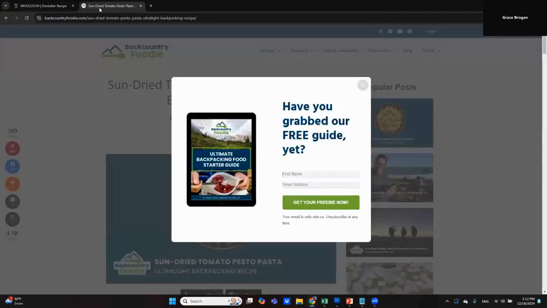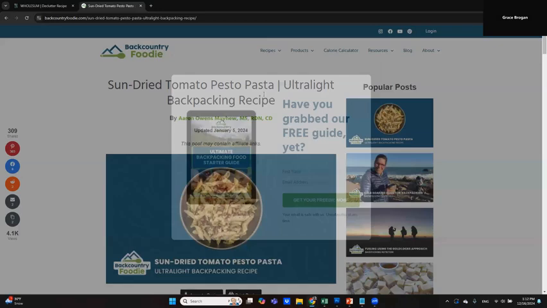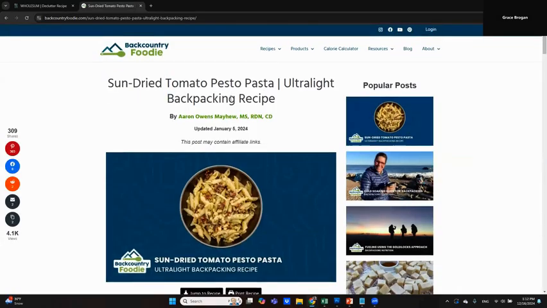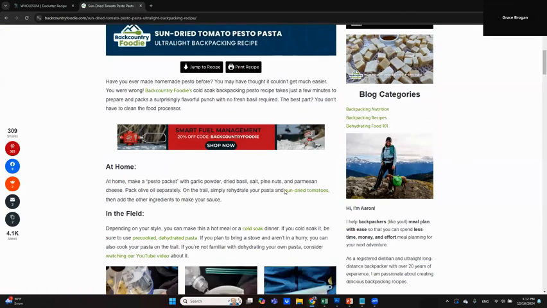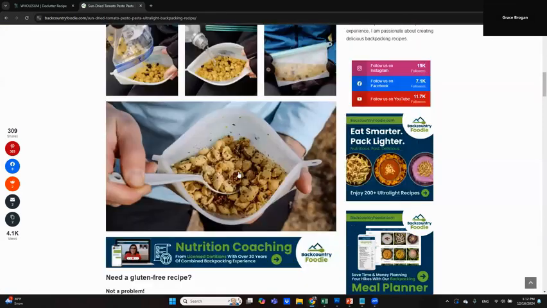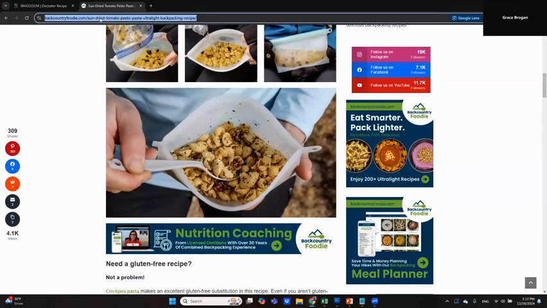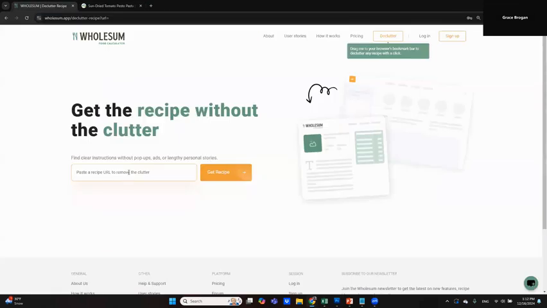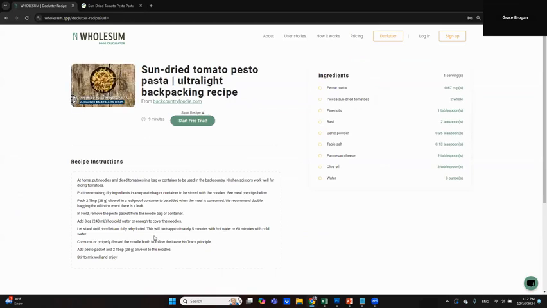As an example, I pulled up this Backcountry Foodie recipe for sun-dried tomato pesto pasta, and you'll see there's a bunch of personal stories and ads and things like that before we get to the actual recipe. I'm sure you all are familiar with that. What we can do with this tool, which is really helpful, is use a little bookmark bar that you can put on here to just click a button and declutter it. We click that button and get the instructions and the ingredients pulled in right here. So this is a really great way. I'm showing it to you when I'm not logged into Wholesum, so this is just free and accessible to anyone.